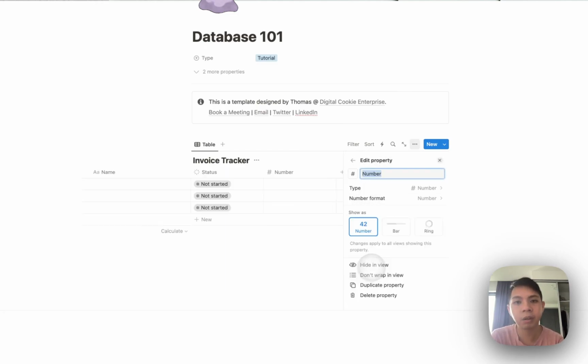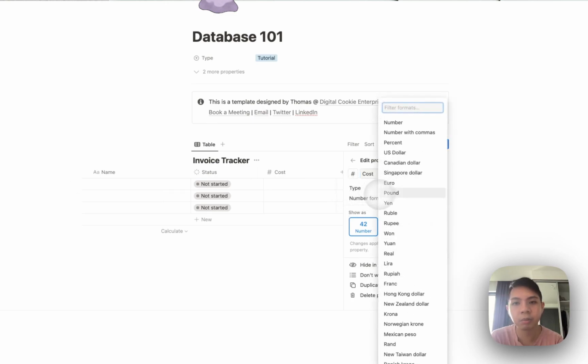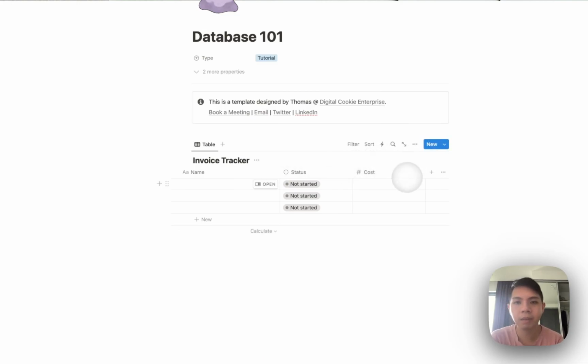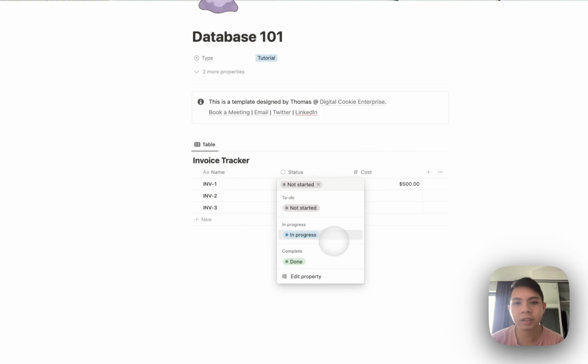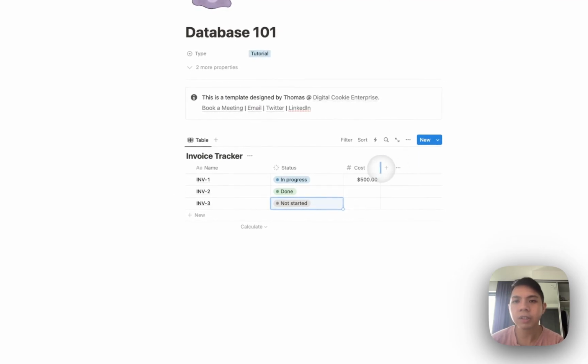We need the cost, and I can change the number format to, let's just use US dollar, since it's a universal concept. So maybe I just do some invoices here. Just type in invoice 1, invoice 2, invoice 3. Okay, so it's very simple. We have invoice here, we have status here. Status basically just shows whether it's in progress or done. And then we have the cost here. So it's a very simple invoice tracker.